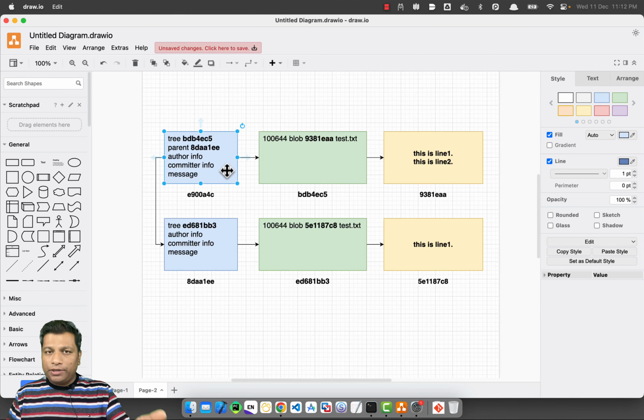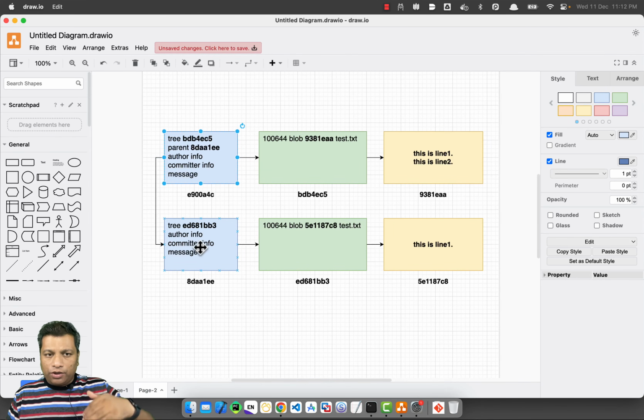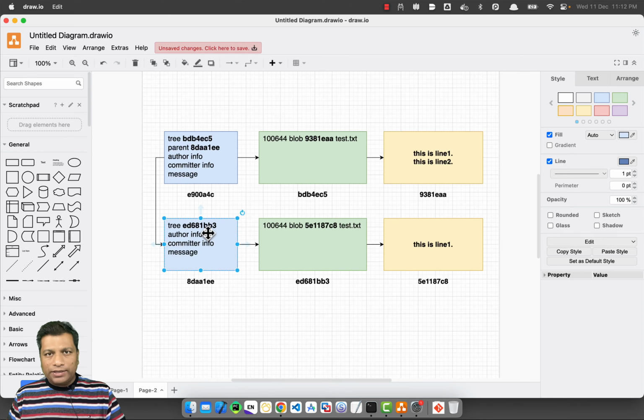I mean, who has committed it, when it got committed, what was the message you used at that time, and what tree object it is pointing to, and precisely if it is not a root object, which parent it is pointing to. Root object is the object which does not have any parent. That's how we can identify a root object. And root object will always be created at the very beginning. So that's the first commit. It's nothing but the root commit.